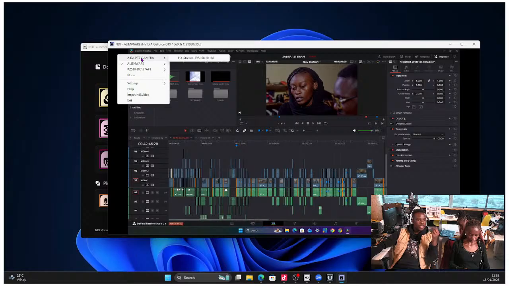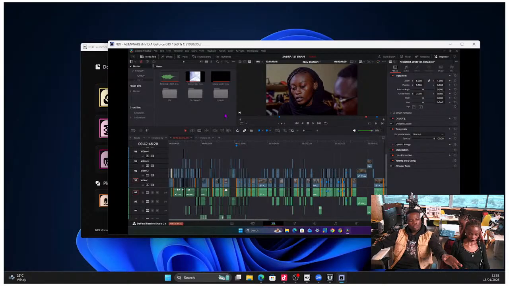Yes, these are all the NDI sources that are available on our network. For us, we have 3 sources. We have 2 cameras and one PC. The PC is called Alien. So you see, we are able to view what's happening on that PC. If someone is editing on that PC and I want to view what they are doing, I can use this studio monitor to view, as long as we are on the same network.